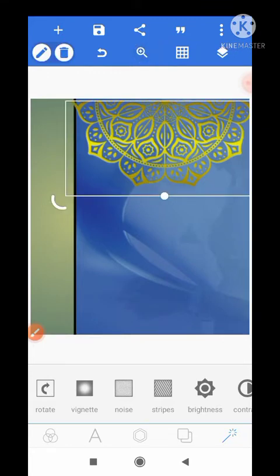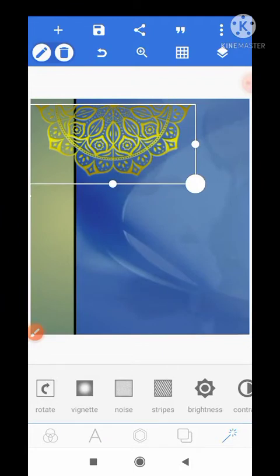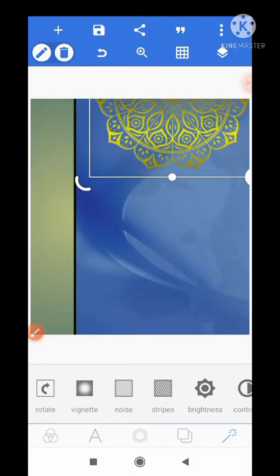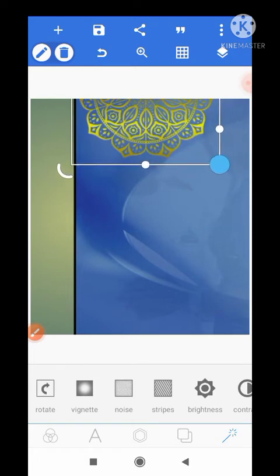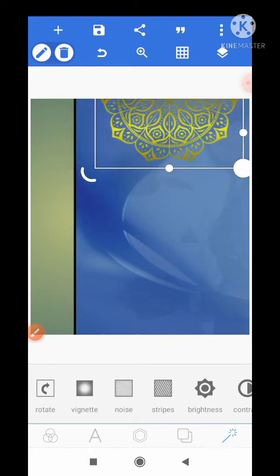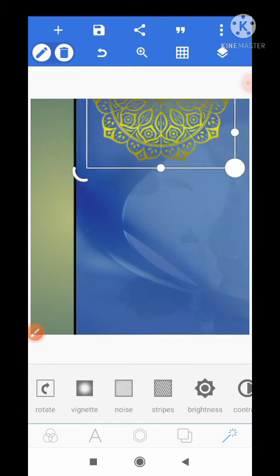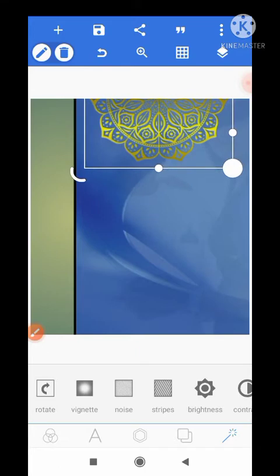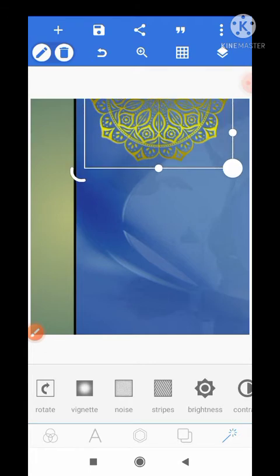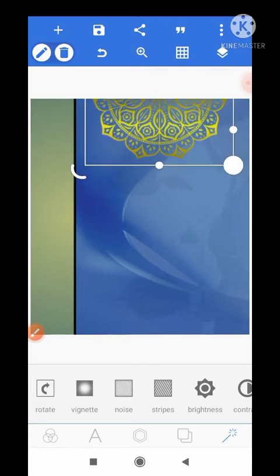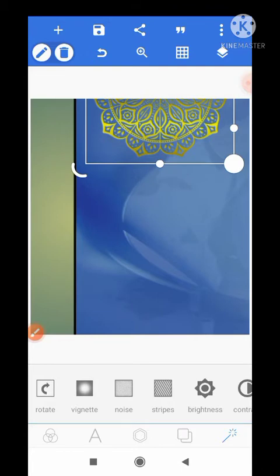So we'll select it and then we'll reduce the size a bit and then we can have it somewhere here neatly. So I think this is fine for now. If there's any adjustment we can do it later, but I want to rotate it a bit. And then I think this is okay.